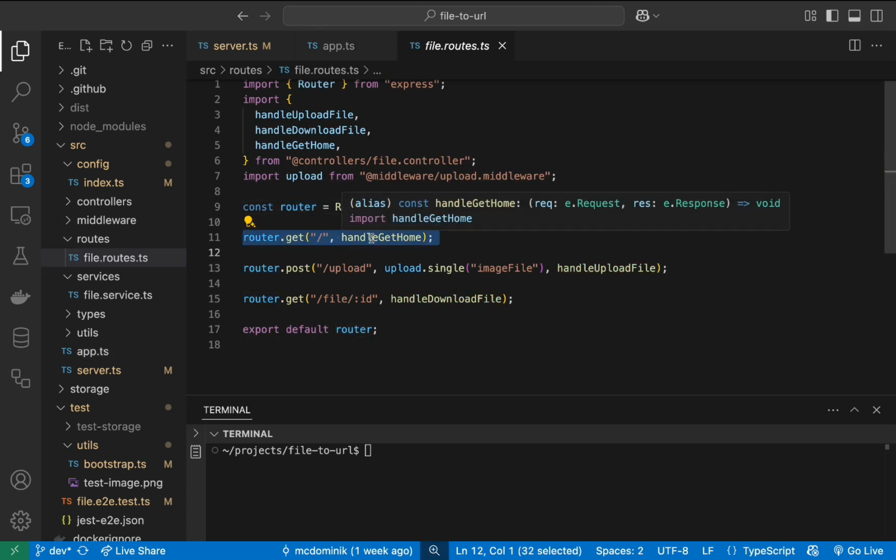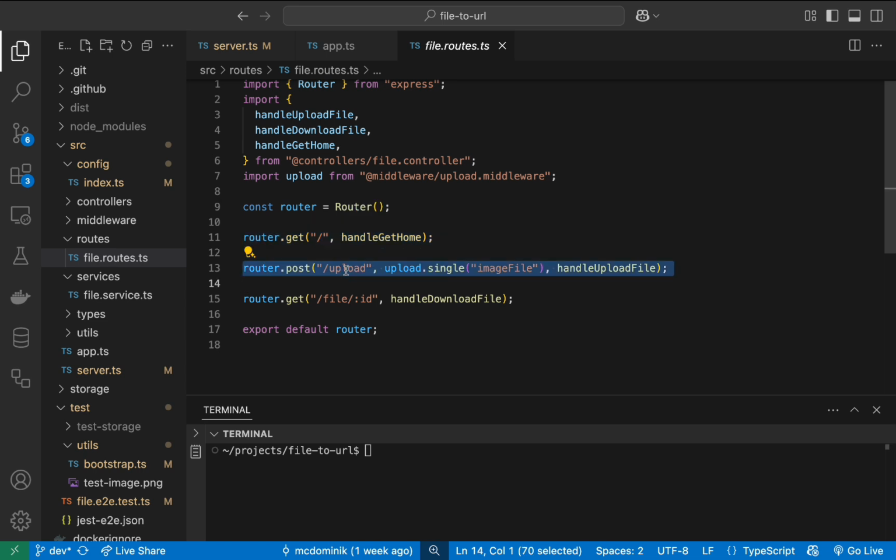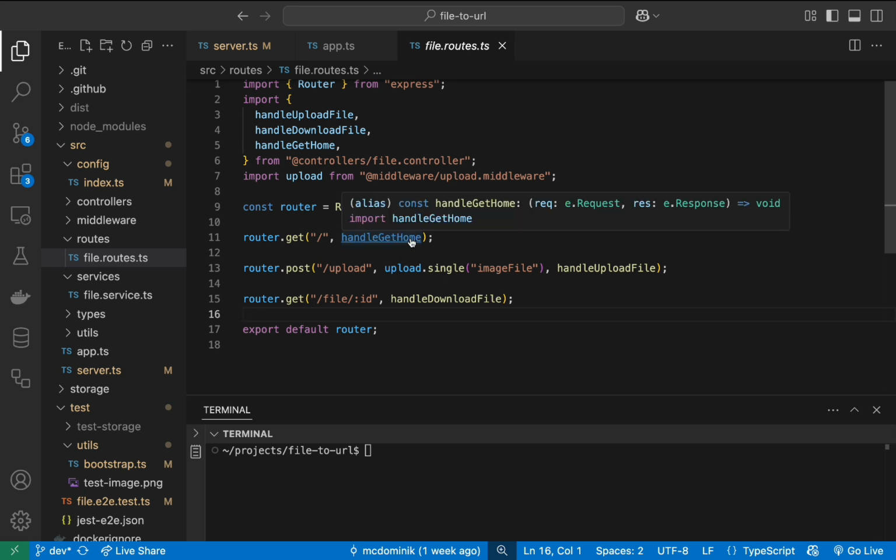Home, which returns HTML and CSS. Form upload allows you to upload the file and returns the URL. And file/id, which allows you to download a file associated with a particular URL. The last argument in every route is the handler, defined in the file controller.